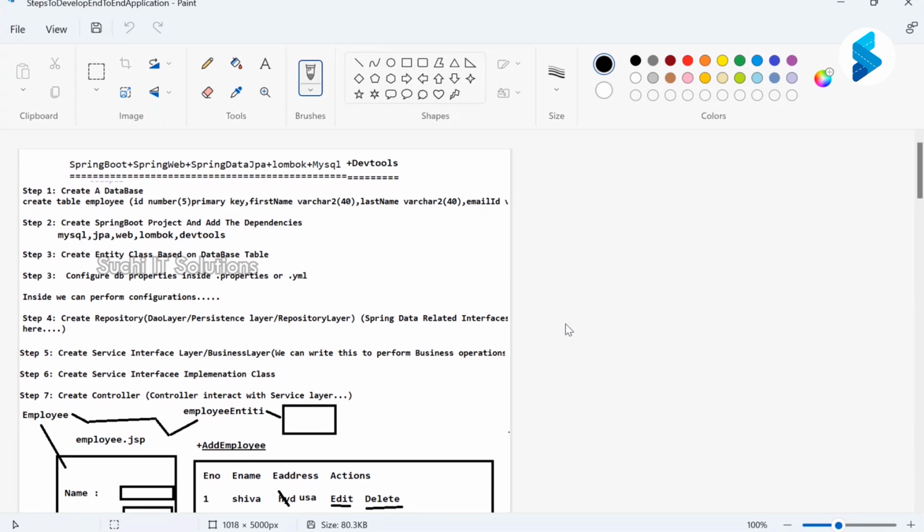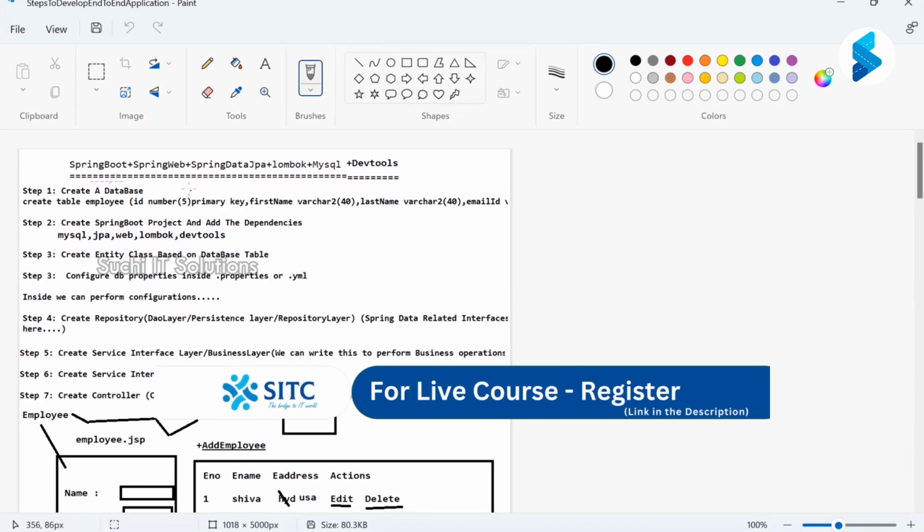For this, what we require, what exactly we are trying to integrate here: Spring Boot with the Spring Web module, Spring Data JPA, Lombok, MySQL, and Dev Tools. What is the use of dev tools, sir?